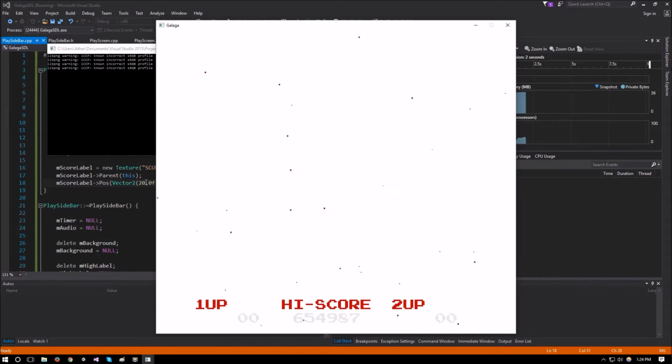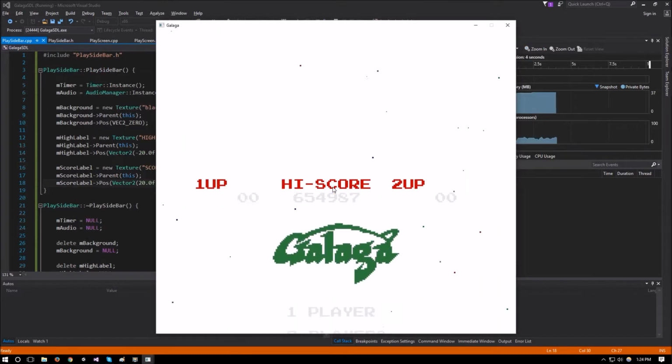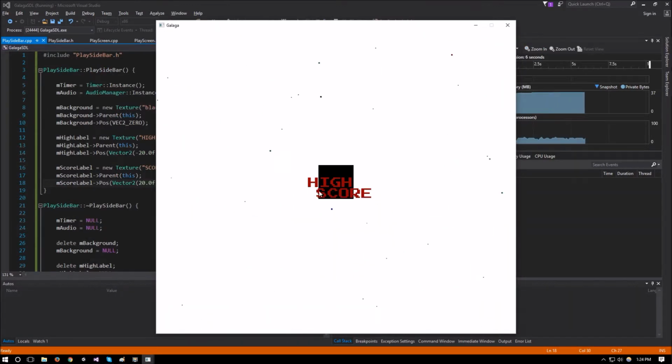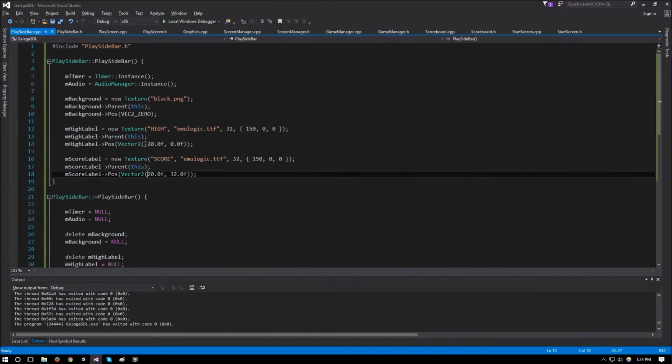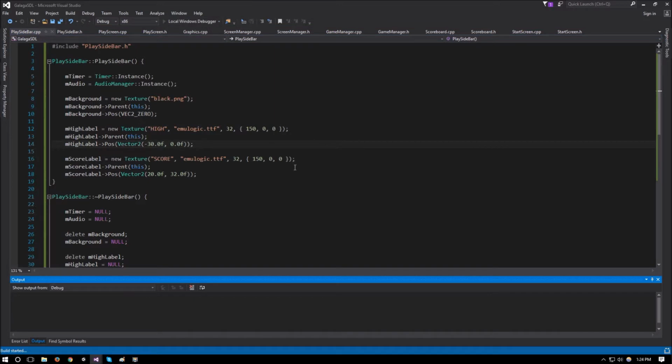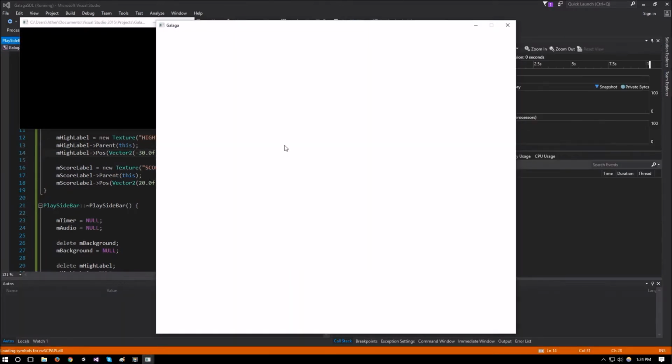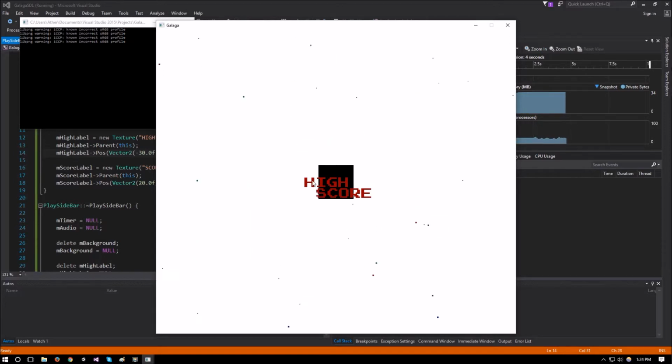So now score is at 20 and 32. Now if we go here, okay, so high probably needs to move to the left a little bit more. So we will move it to negative 30 instead. So we have this at negative 30 and 0, and this one at 20 and 32. Now if we run it again, there we go. So that looks pretty good.